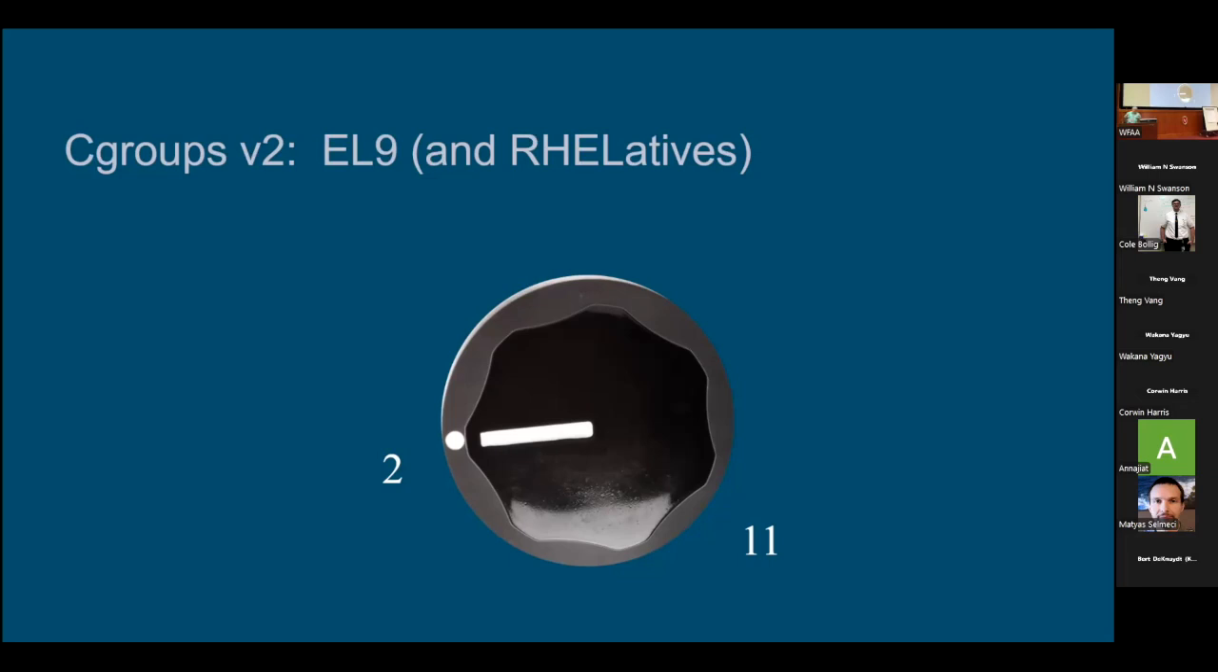Now, it is possible to turn off cgroupv2 in EL9 and friends. Please don't do that. You'll break no end of stuff, not just Condor, but other things.